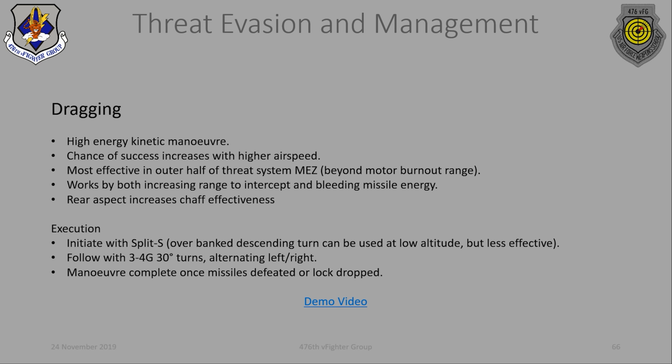Okay, next one then is drag. High energy kinetic maneuver, so it's basically you're now using energy to defeat a threat. This is one of those methods that is only effective at medium and high altitude against a medium and long range threat.